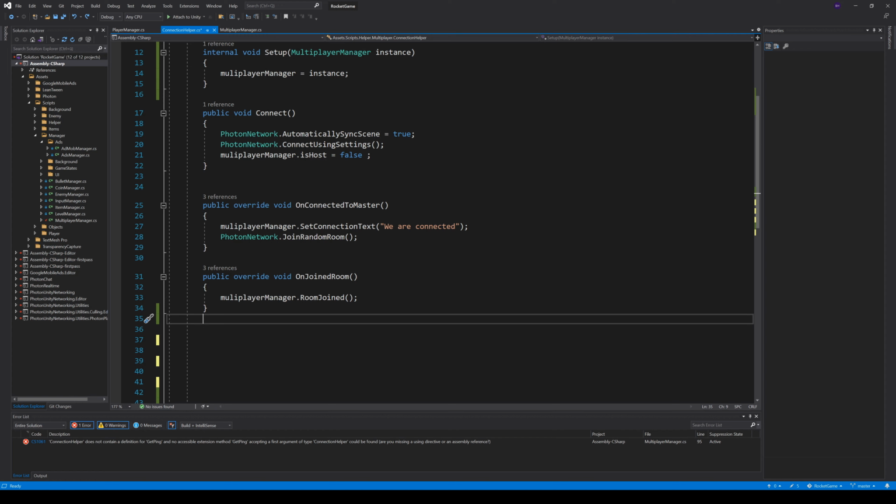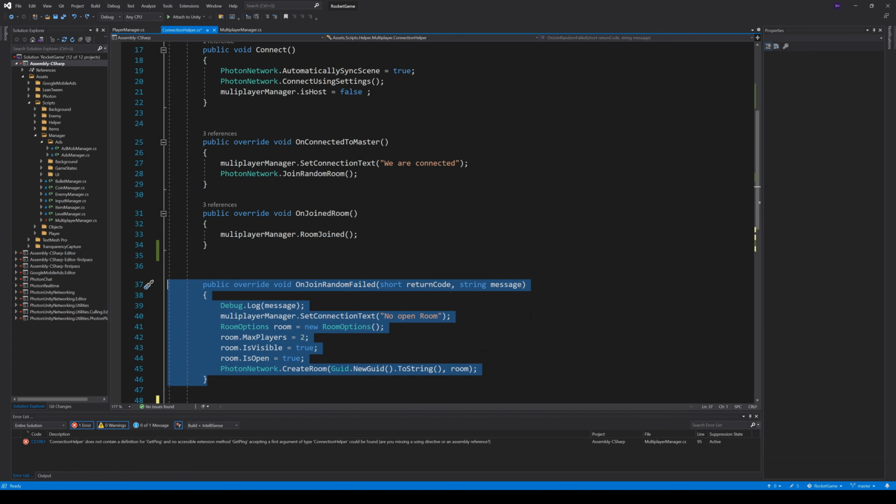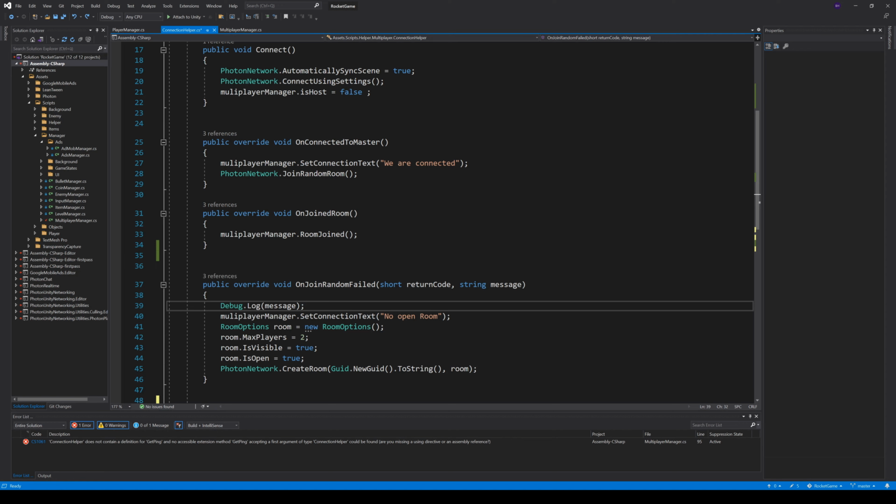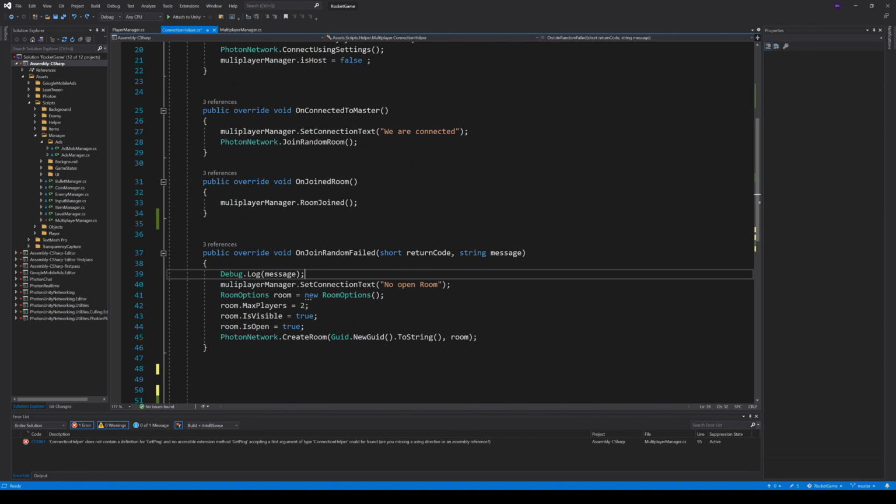So what happens if we cannot join a room? Then the callback method OnJoinRandomFailed is called. Here we assume that no room is open. So we have to create one. We set the max players to 2, the visibility to true and the open status to true. Then we can create a new room with a new GUID from the system. This will be our room name. And we pass in our room parameters.